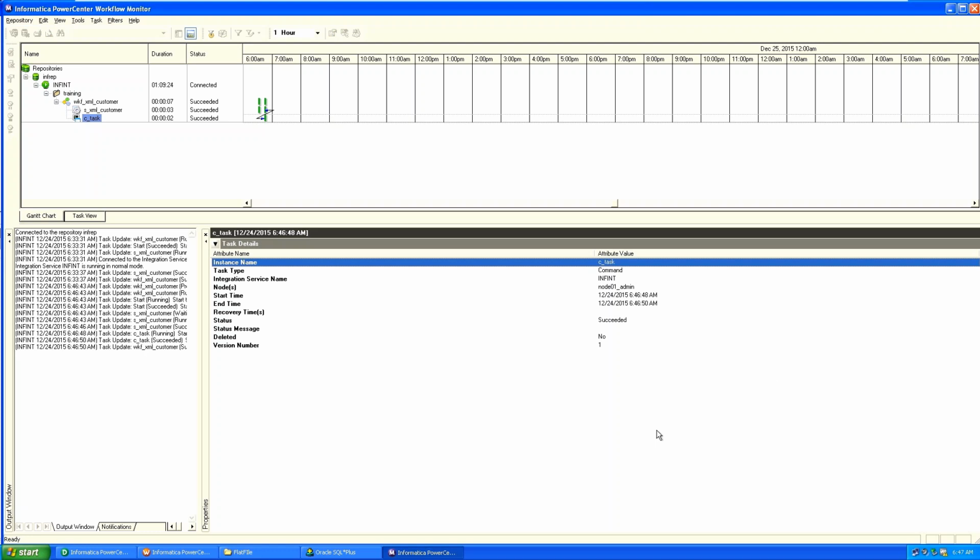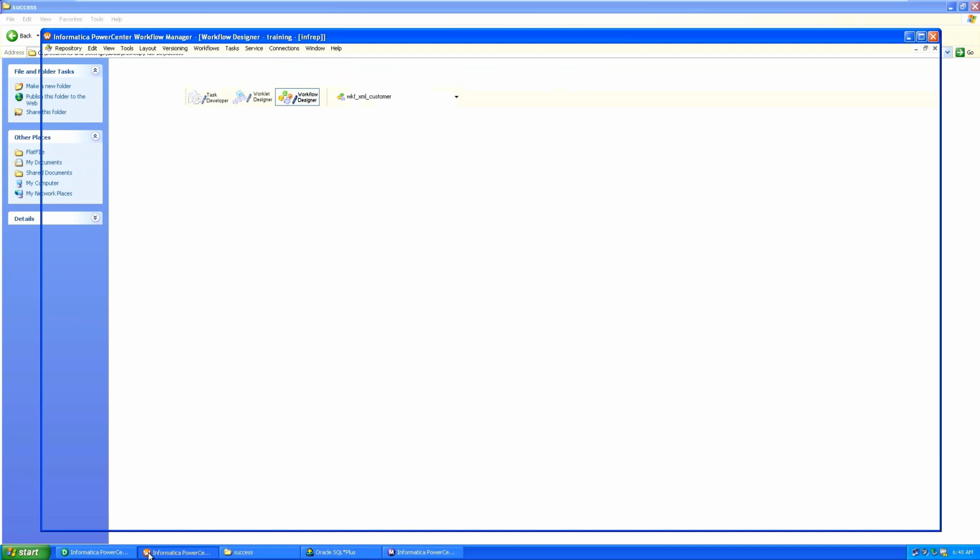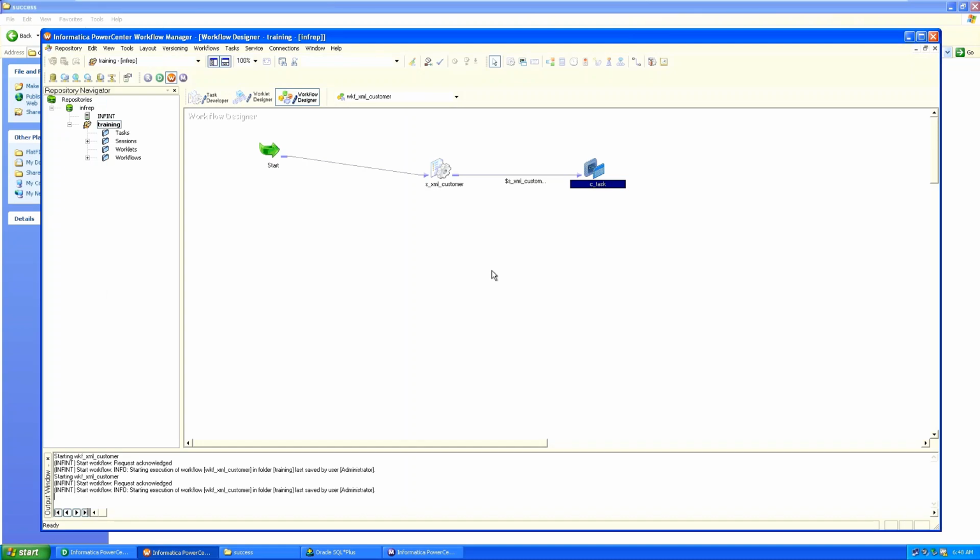Go to that particular flat file and check in the succeeded folder whether the file was copied or not. It is not here, sir. Refresh. One second. It's not there. Go to the command task, we will check the command that we have given. Open the command.